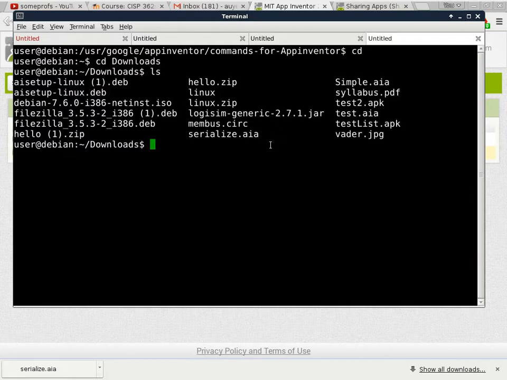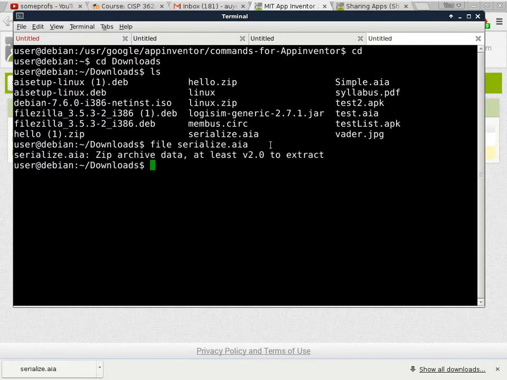serialize.aia. Okay, so in Linux there's a command called file, and what it does is it reports back what kind of file the file I have just named here is. It doesn't work in Windows, so don't even try it in Windows. In Linux the extension of a file is useless. You can name a file any way you want. This particular tool does not look at the extension to find out what the file is. It actually looks at certain signatures of files in order to find out what it is.